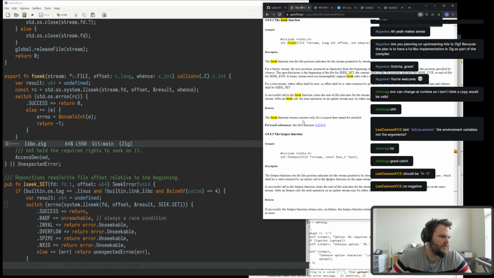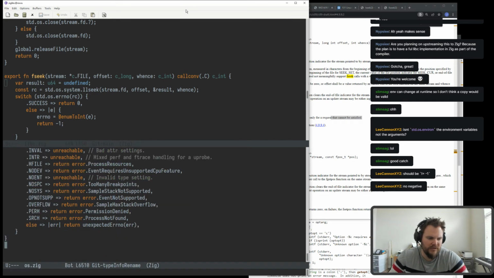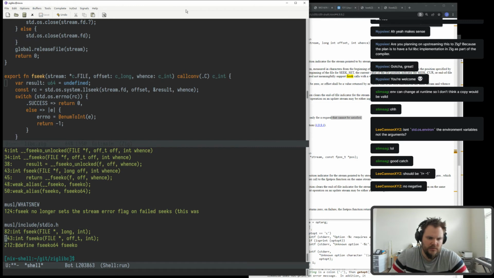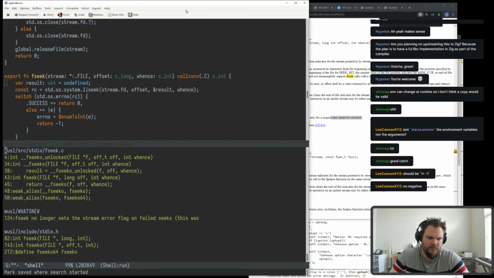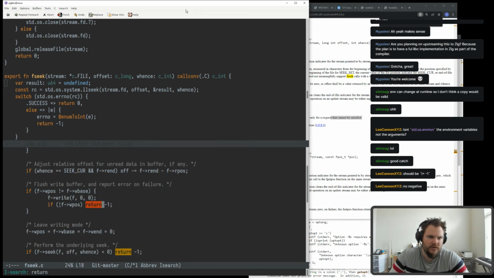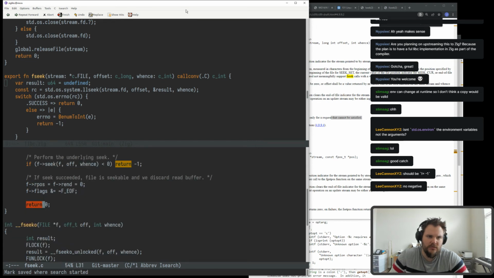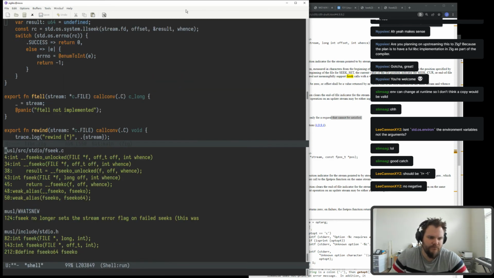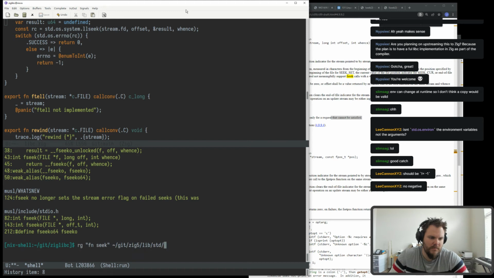What do we return? It doesn't really say. Maybe let's see what musl does. It returns -1. Okay, yeah, it looks right. Let's try it out.